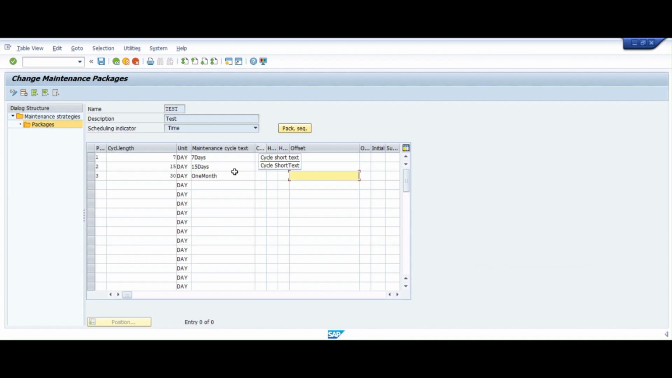And then cycle text. But there is a difference. Let me put 30 days only, because 1 month can be 31 days as well. And then this is your cycle short text. Look here, I cannot type more than 2 characters. So for 7 days, and for 15, I can only put that; I cannot put 3 characters, and then 30. All right, and then the hierarchy. I will say all will have the same hierarchy, so that every package will be due.